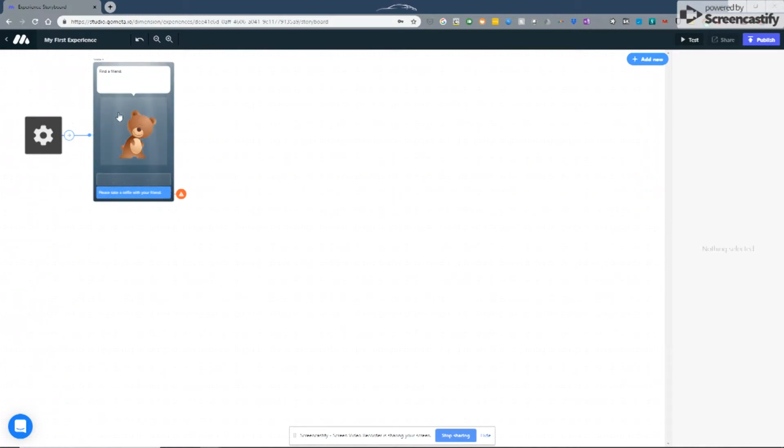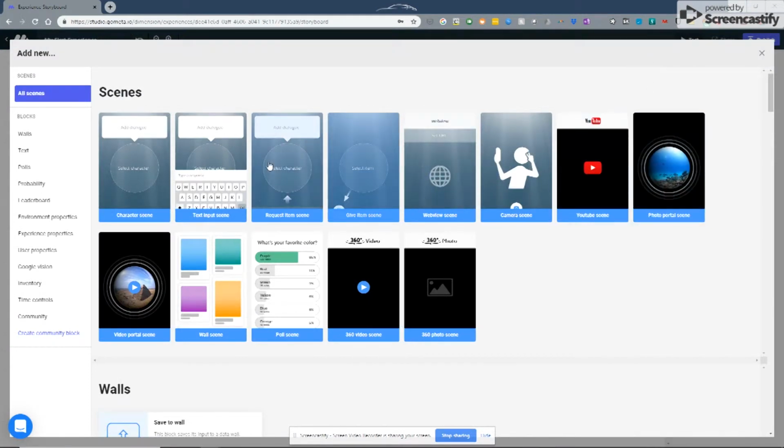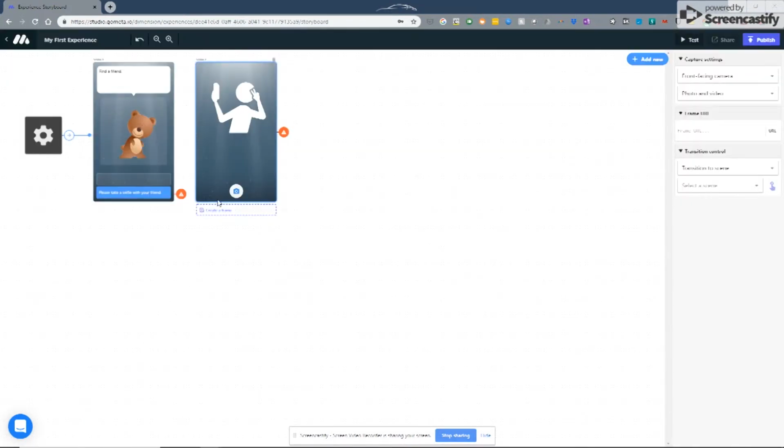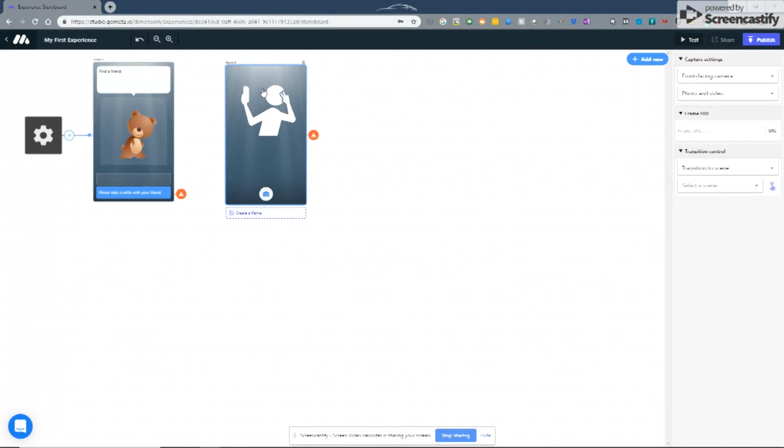Now, it's a pretty short story with just one scene. So you need to add more scenes or something else called a block to create your experience. Over here on the right-hand side, we're going to click on Add New. There's a bunch of different types of scenes, but since we asked them to take a selfie, we're going to add the camera scene. Notice that these are separate and individual, but we want to connect them. So when the user clicks on the button, we want it to move to the selfie scene.